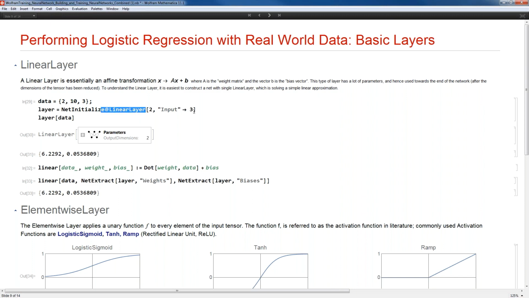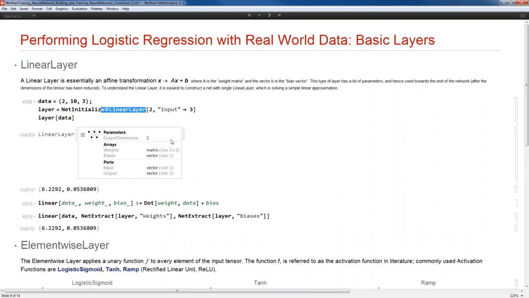It has a three-dimensional input, and it will have a two-dimensional output here. So 2 output and 3 input. We first initialize the layer. Once we initialize the layer, we can extract the weights as well as the biases from it. NetExtract is the function you use to get the weights and the biases in this layer.